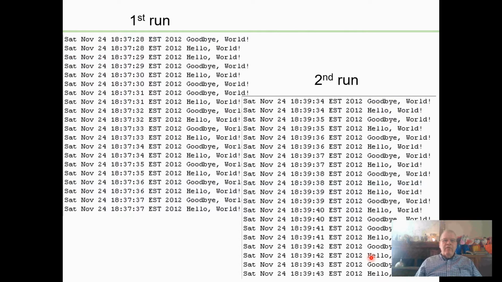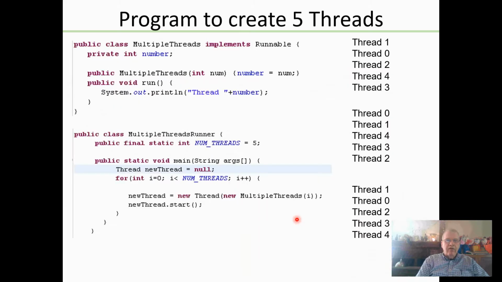But now wait, we have a problem, because of the operating system's thread scheduler, things don't happen exactly in the right order. Notice even though we had 1,000 milliseconds as our sleep time, run 1 started out with Goodbye World, and then Hello World came in second place. Furthermore, in the second run, things are in a totally different order. So this is a problem, and we'll have a way to fix it.